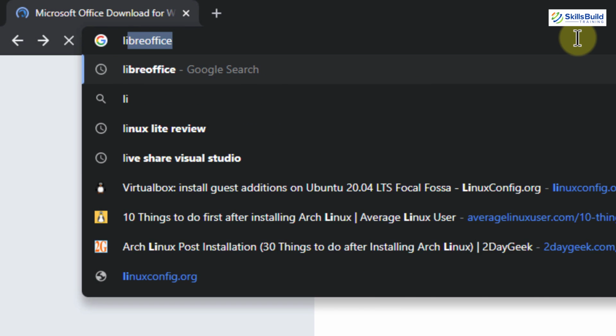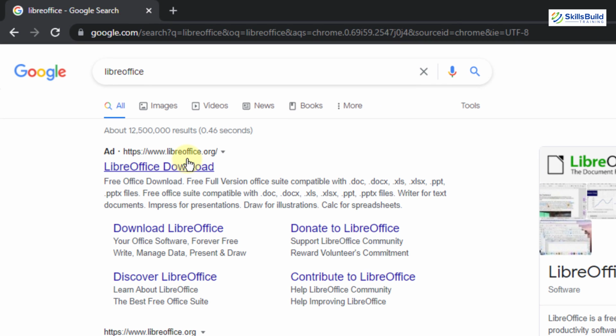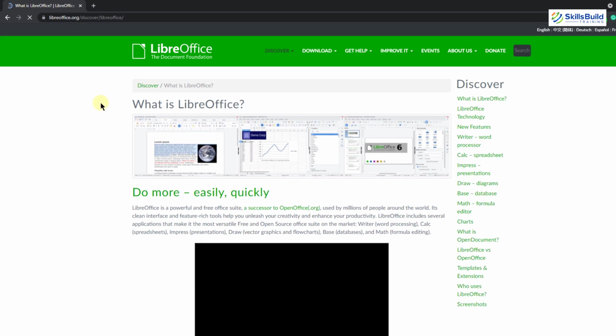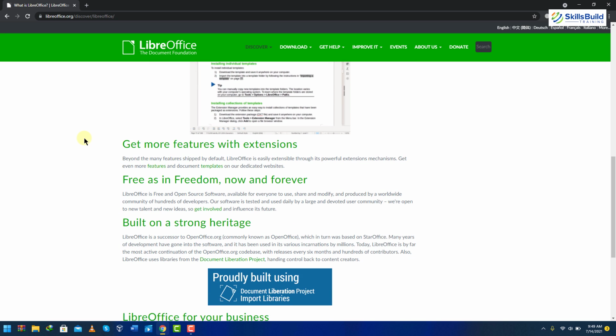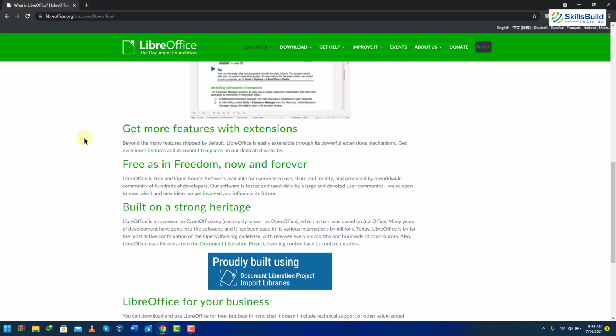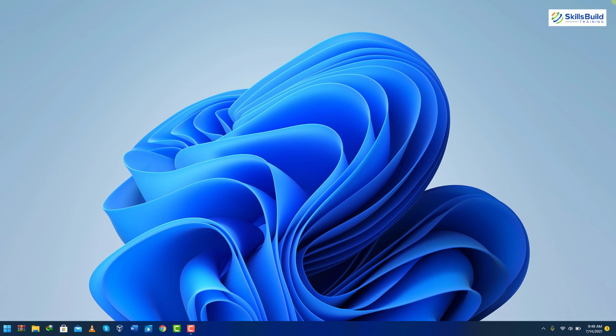So just write LibreOffice and hit enter. This is the link from the official website of LibreOffice. Just click on it, and now we can download LibreOffice from this website. And the good news is this is free, meaning we can use it for the rest of our life without any payment. I will close this one, and now let's move ahead.